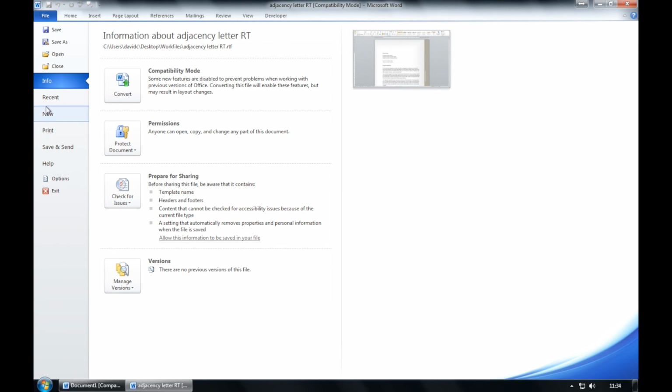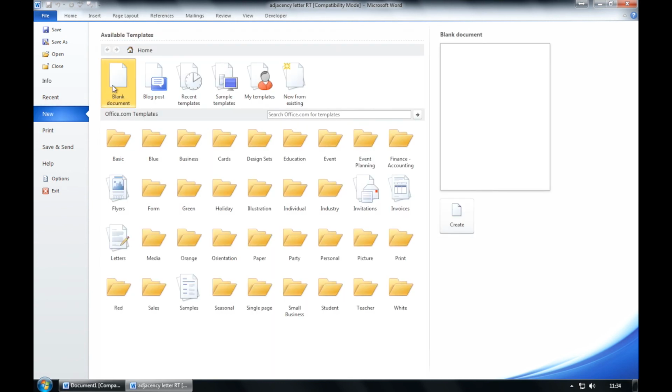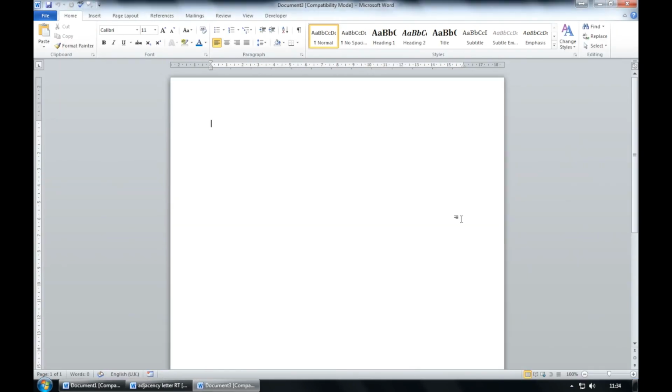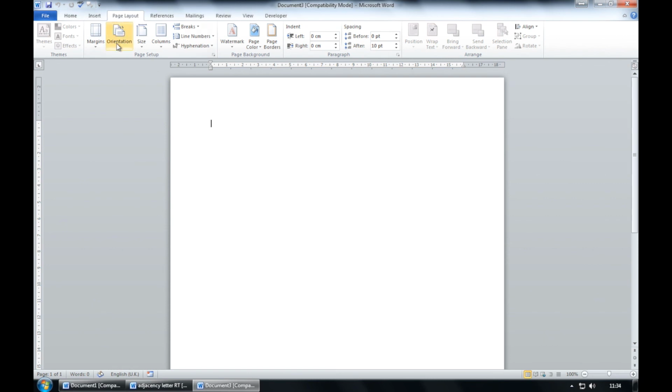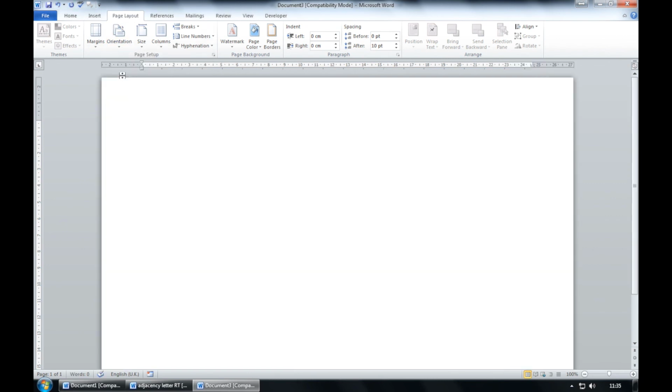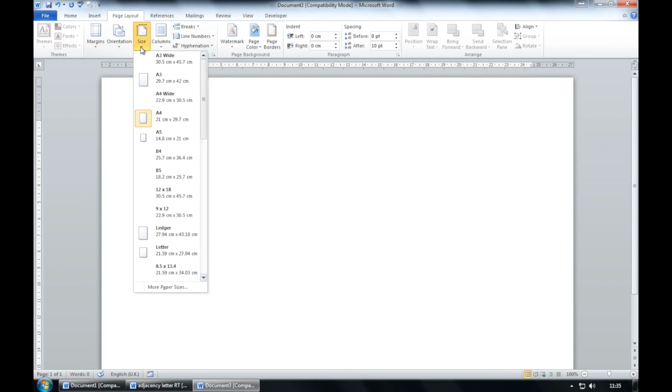File, New, and this time we want the blank document, so you can either double click or press Create. And we need to change the orientation to landscape, so if you go onto Page Layout, Orientation, change that to landscape. Size A3.